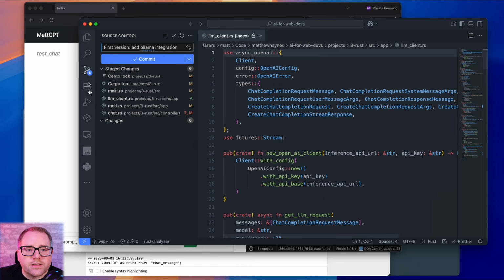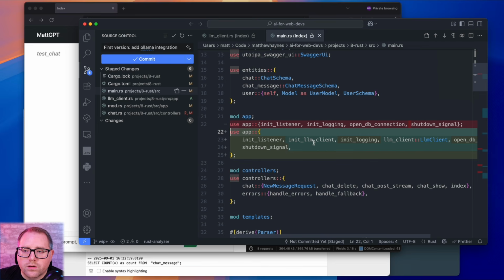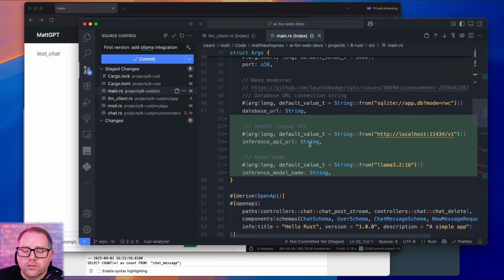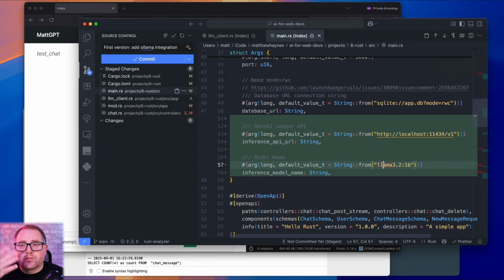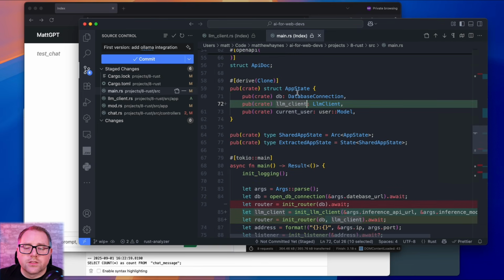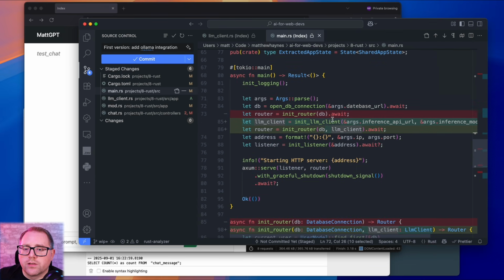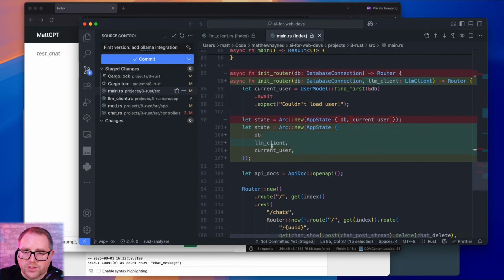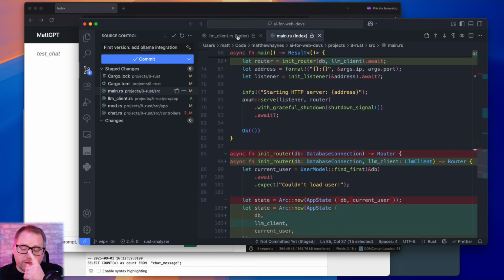In this case, if we take a look at main, we are going to have some new args. So inference is going to be localhost, and model name, we're going to use 3.21 billion for demo purposes. And these are going to be additional args, command line args. We're also going to add our LLM client to our state. And when we create our router, we're going to first initialize the LLM client and then pass that in for our state so that we can then use it in our controller functions.